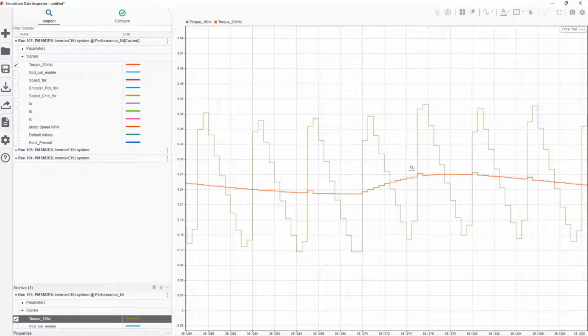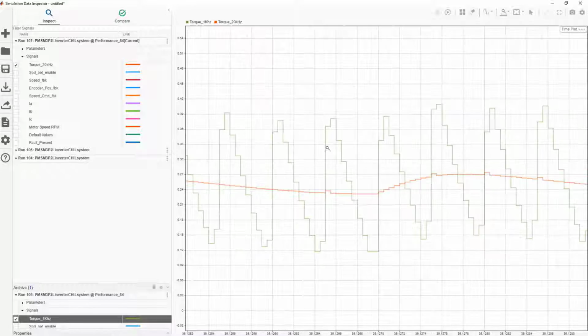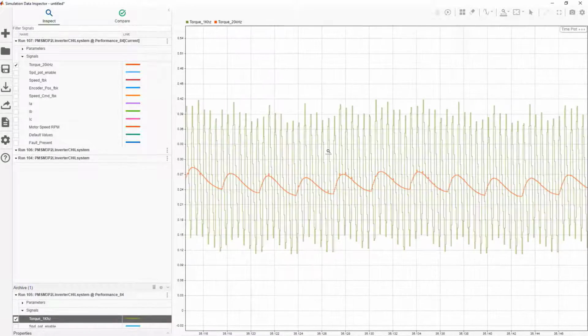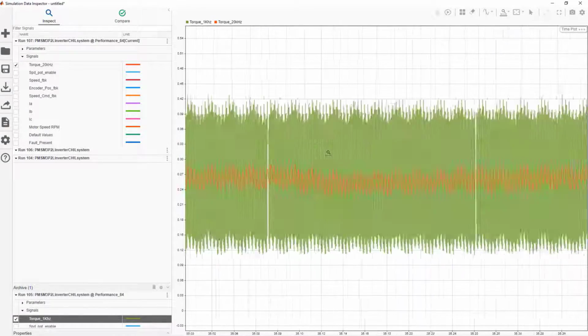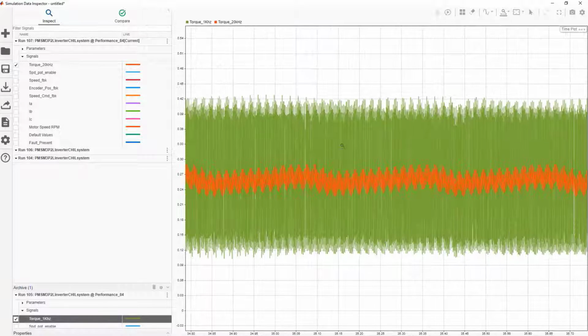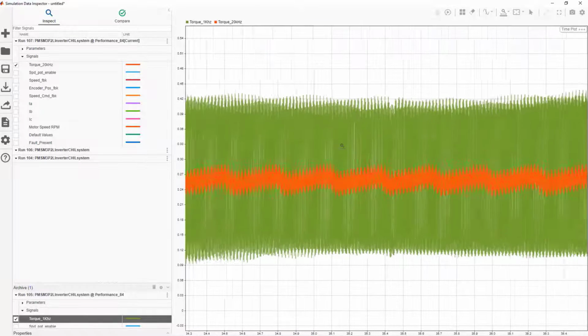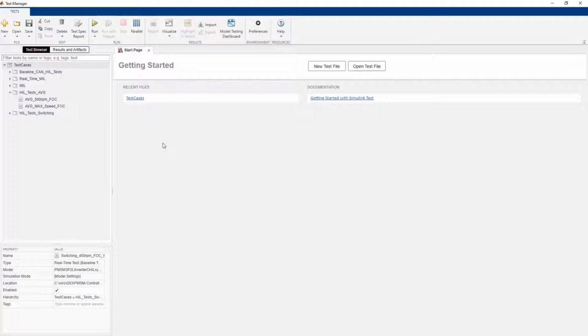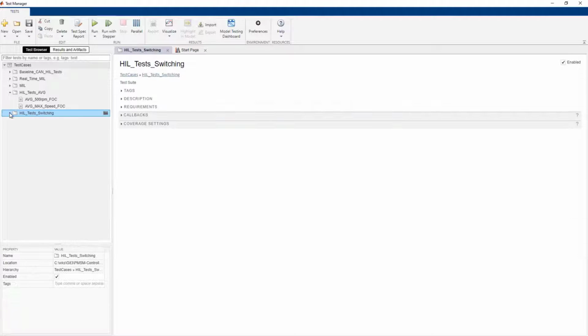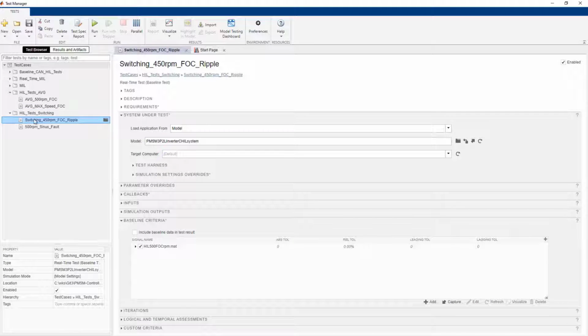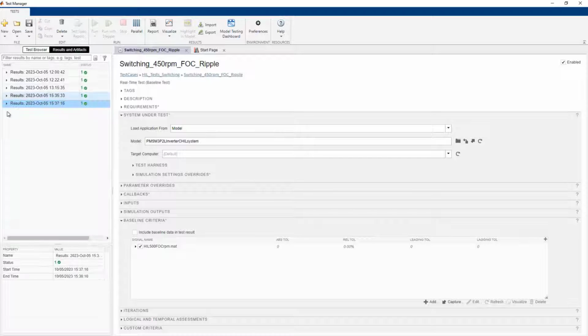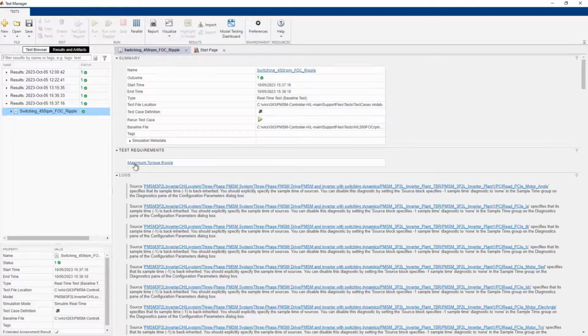Back to the Simulink Data Inspector, we can compare the torque ripple improvement as well. It is not perfect, but much better already. We can also set a test based on this requirement. And now this test has been verified.